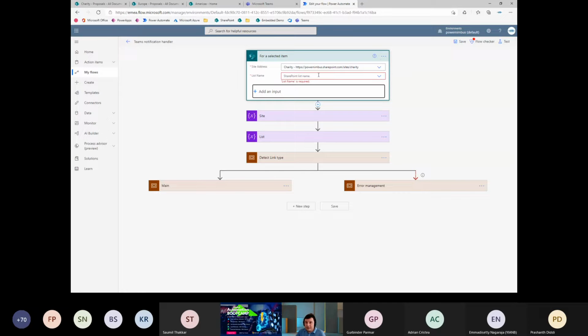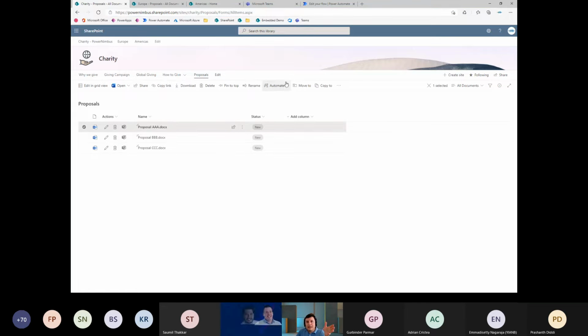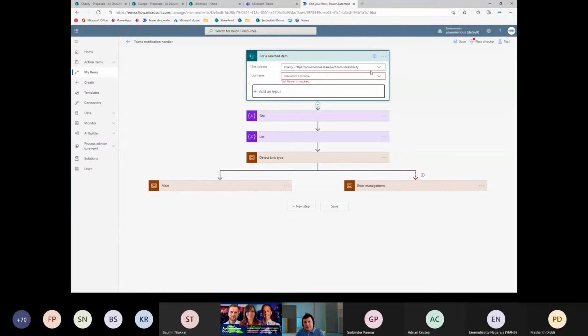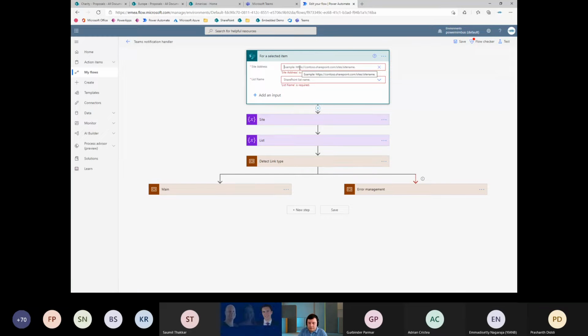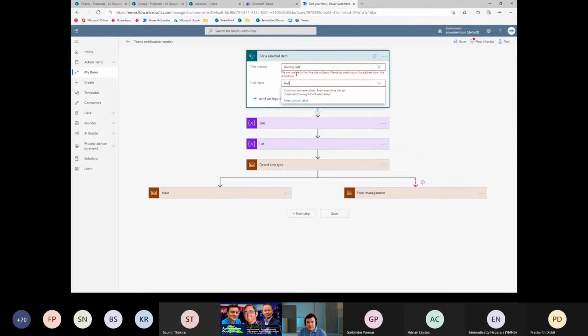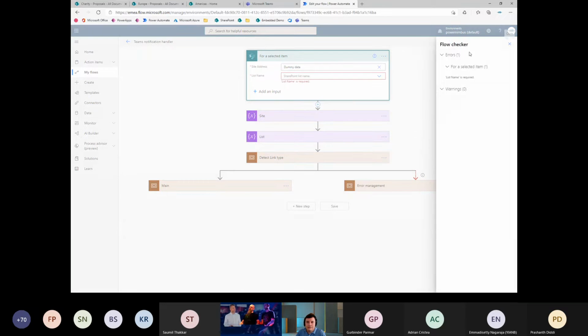So what we do, because if I set this information, the site address and the list name, if I click an item here and then click here, Power Automate, the flow will appear here. So I don't want this to appear here. I want this to execute when I click on here. Okay, so this is the first trick. The first trick is go here, enter custom value, and we can put dummy data, for example. In the list name, we're going to put test data, for example. We're going to click save.